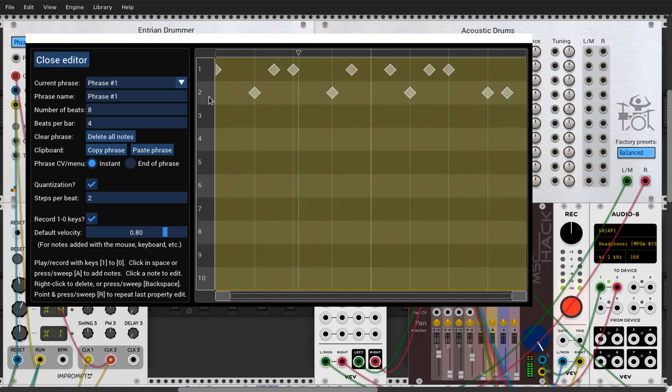Okay, that's good. Now, I want a hi-hat every 8th note. I can click to add them, or I can hold down the A key and sweep with the mouse. The quantization settings over here control how often notes appear when you do this. Now, we'll pull down some of those notes into the open hi-hat channel.